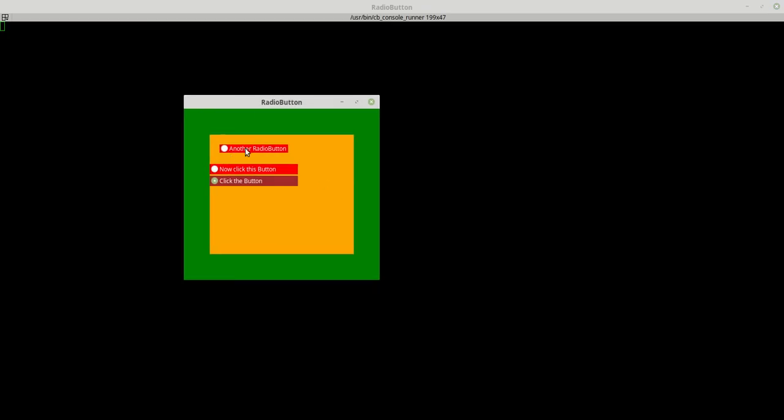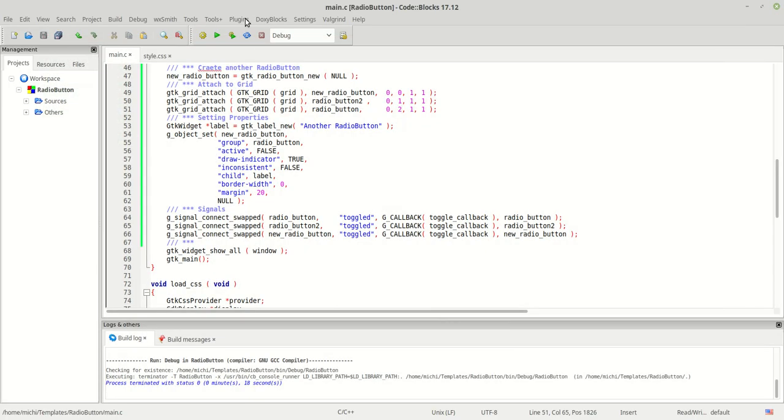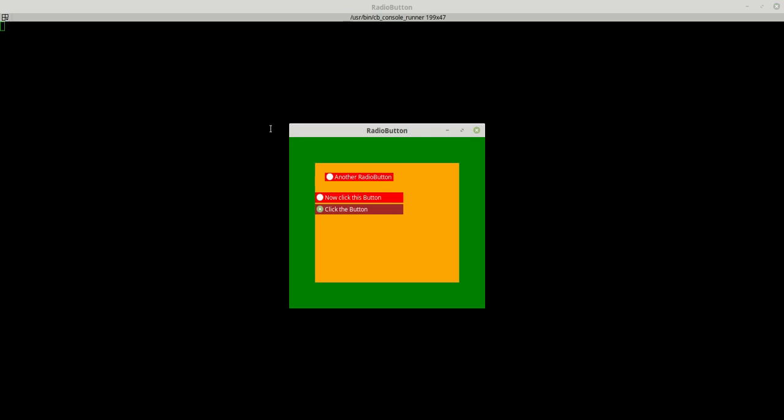We are swapping the buttons here. I will click now here and it says the radio button 1 is active, the radio button 2 is active, and the radio button 3 is active, you see? So basically you can make this trick and then you can fix it. Of course, when you run the program, you saw that this one is active, and maybe you want to have this one, like another radio button, to be the first one.